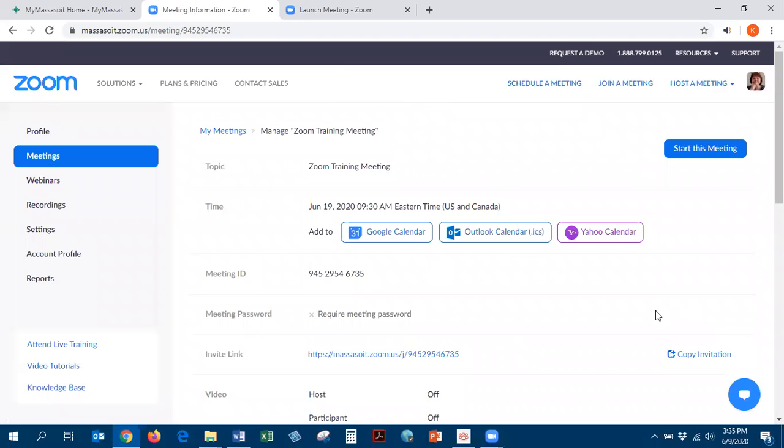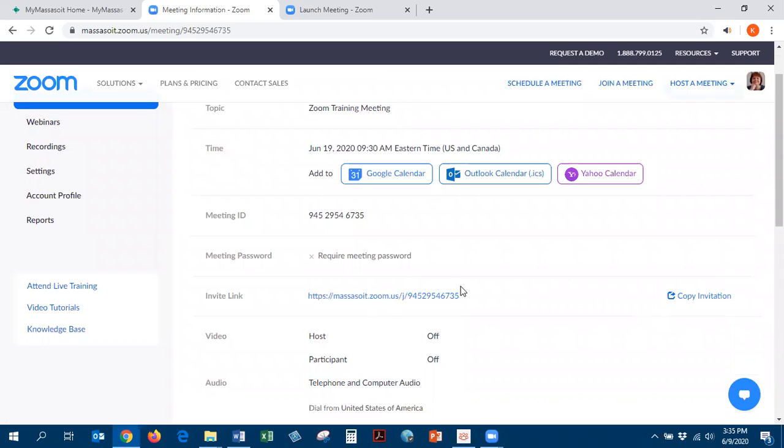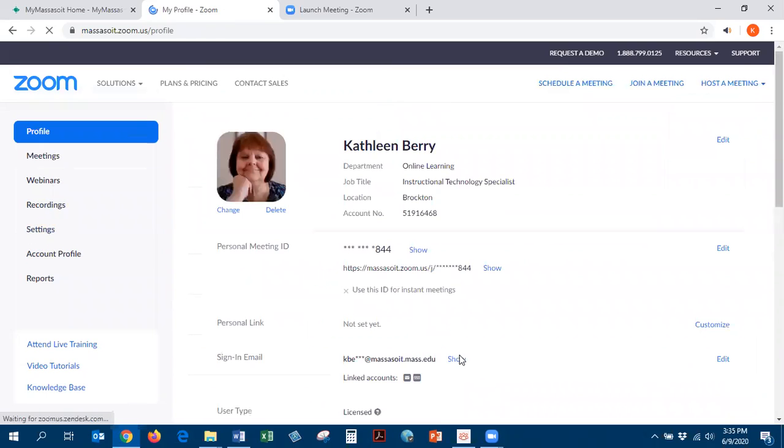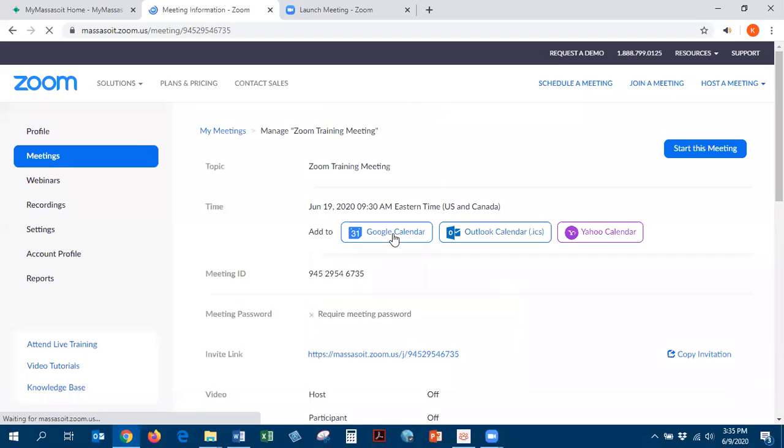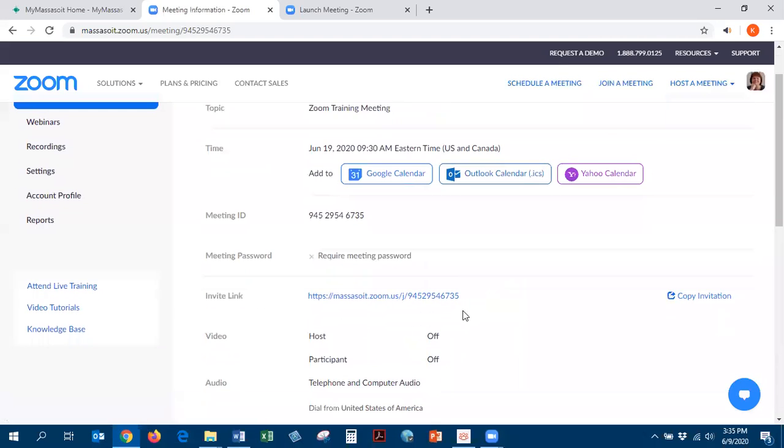All right, so then you will see here is a dedicated link just for that meeting. It's different than the link that you see in your profile. Here is your profile link. I call it the dedicated link. Now we have to go into the meeting, as you can see. And this is the link for that specific meeting.